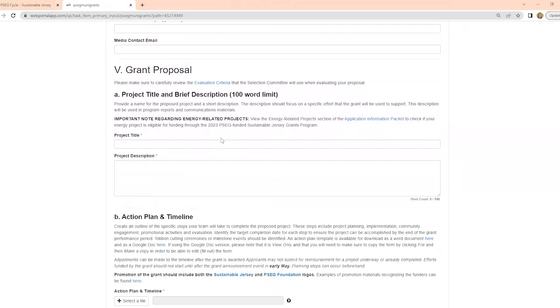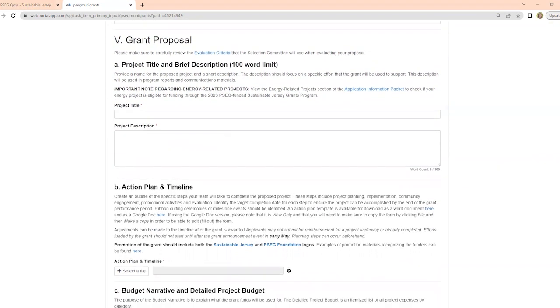Moving on, once you get through all the application contacts, you'll actually get to the meat of this form, which is the grant proposal section. I do recommend reviewing the evaluation criteria that the selection committee will be using to evaluate your proposal before you get started, just so you know where the weight of each section will be, and that will help inform you of where you should spend the most time on your application.